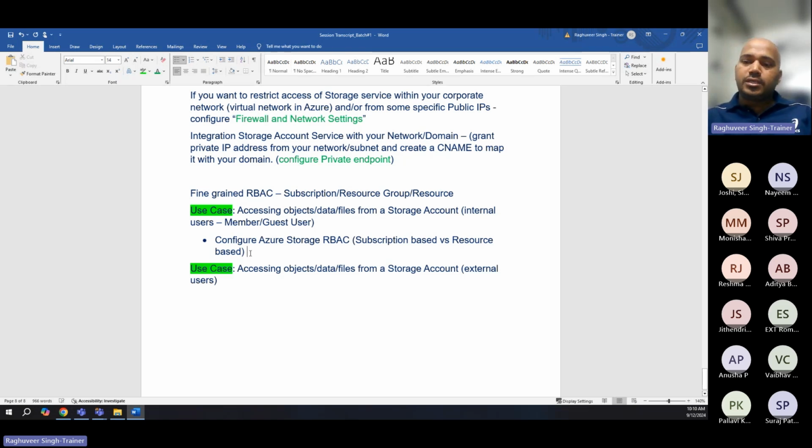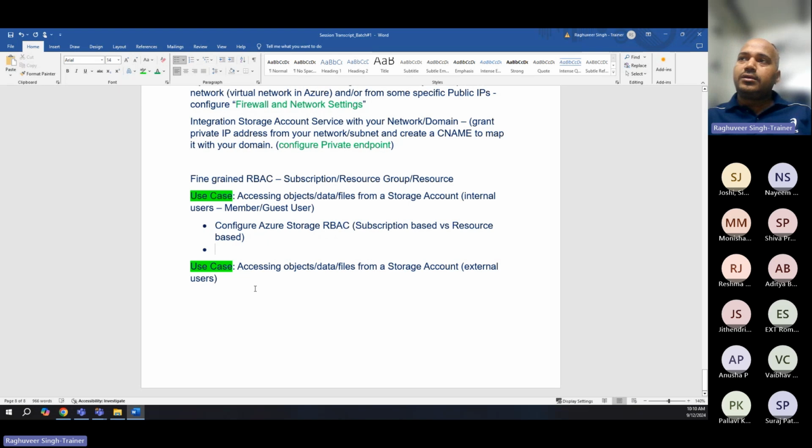Then the second use case. The second use case is when you want to grant similar access, I'm saying you want the other person who is an external user who has no member or guest account created in your directory, who has no relationship with your directory, but you want to share access. That's the second use case that you need to be aware of.